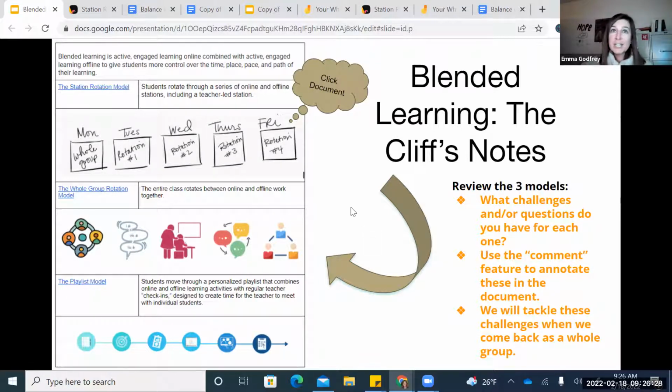But blended learning, we're going back to our objectives. Per Catlin Tucker, blended learning is active, engaged learning online combined with active, engaged learning offline. And that I think is really important. We've got to get kids off screen sometimes, and we've got to get physical things in their hands. So they put their phones down so that they are creators. Our students really are creators.